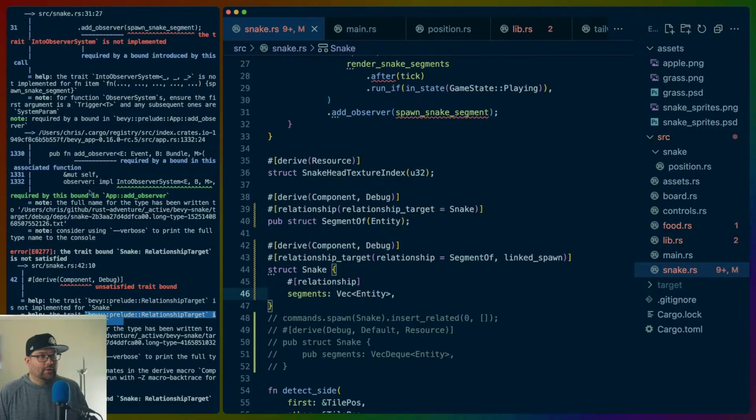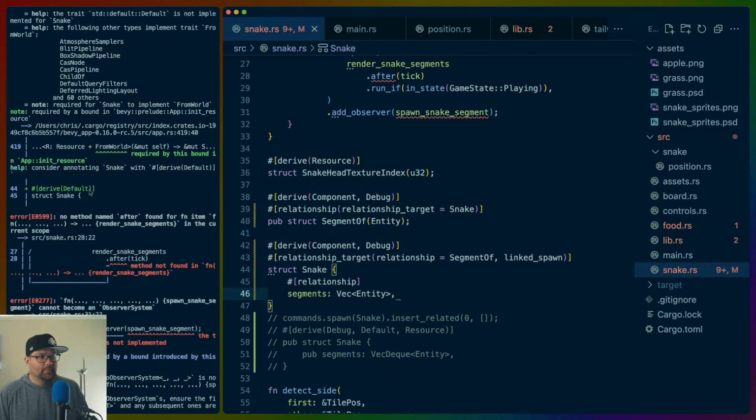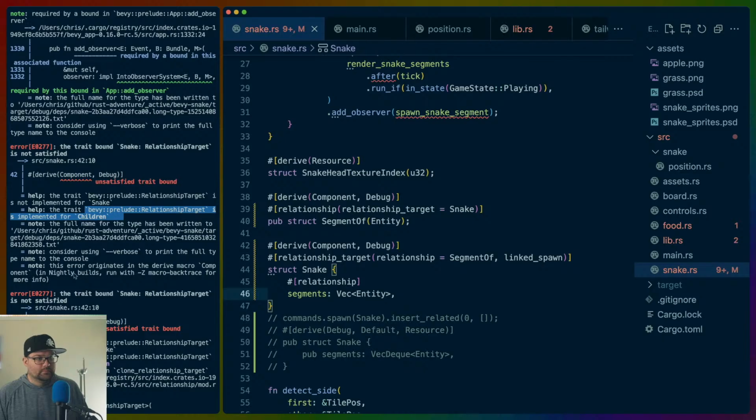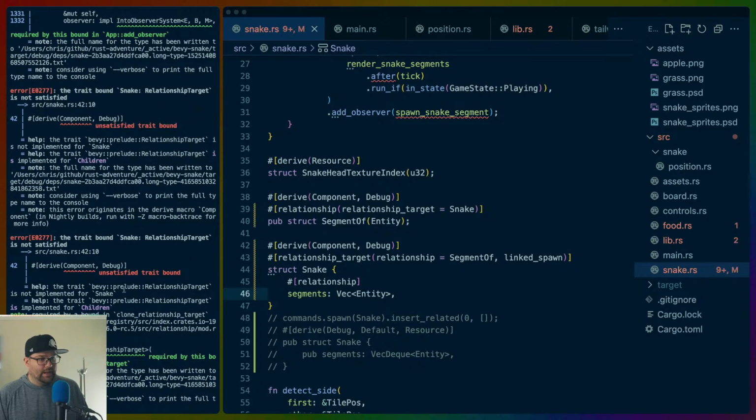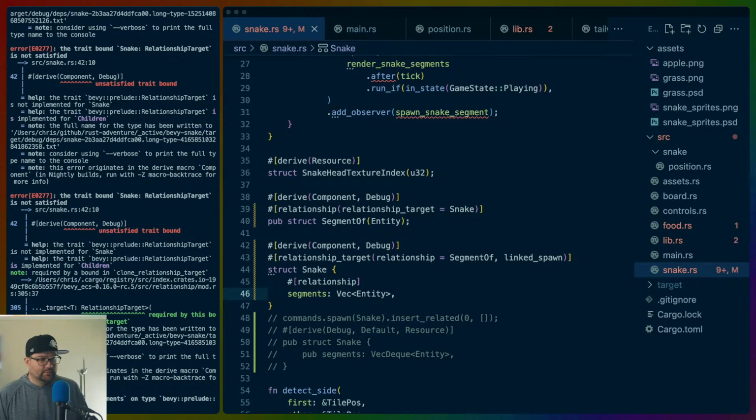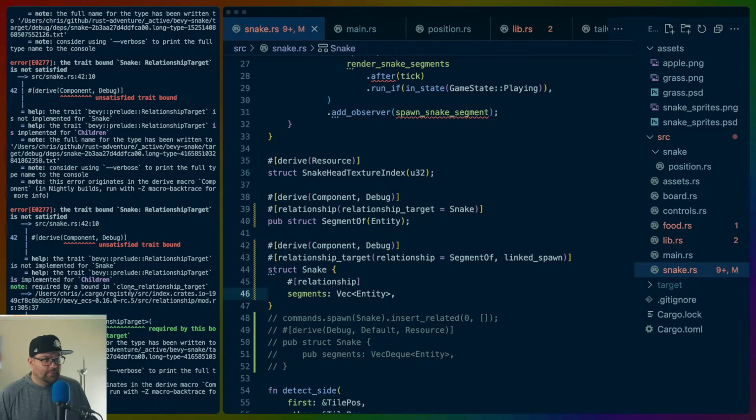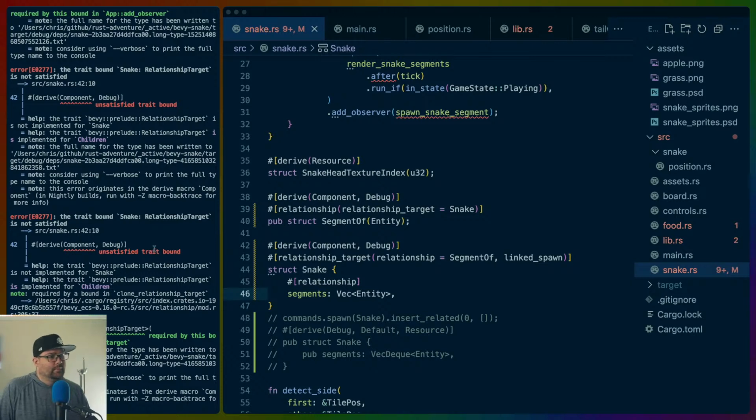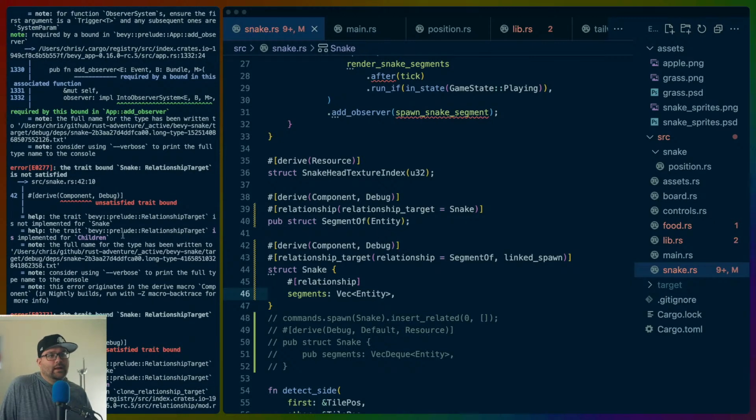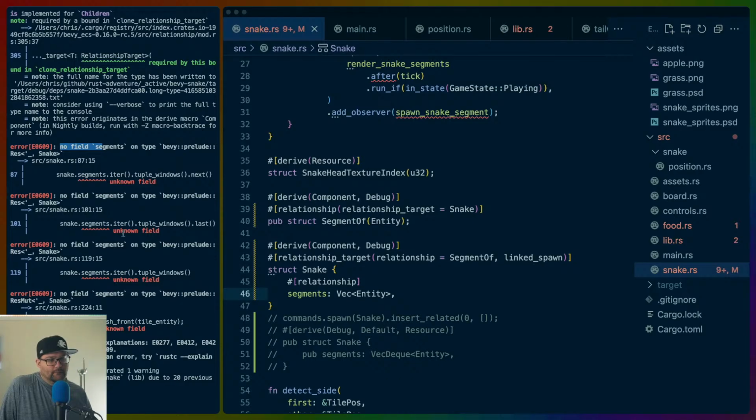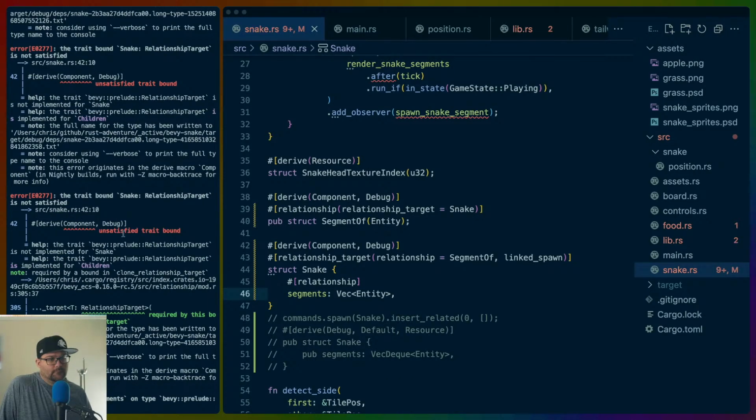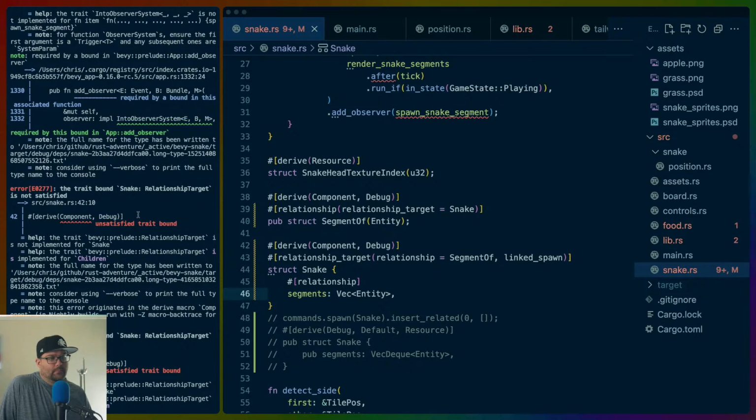There's no error here that would have told me that, right? Like unsatisfied trait bound, yes. But there's no, like it doesn't tell me that I can't put pub on it. Oh well.